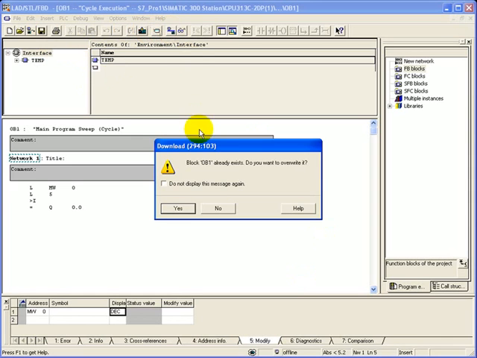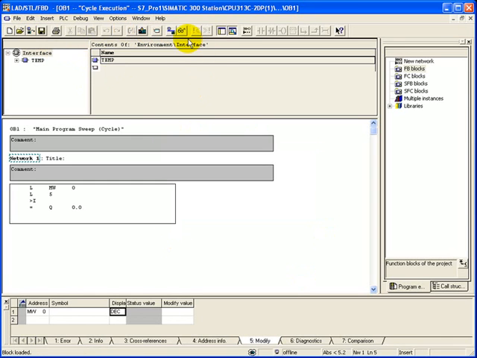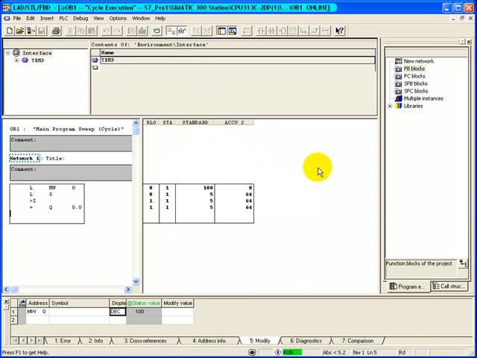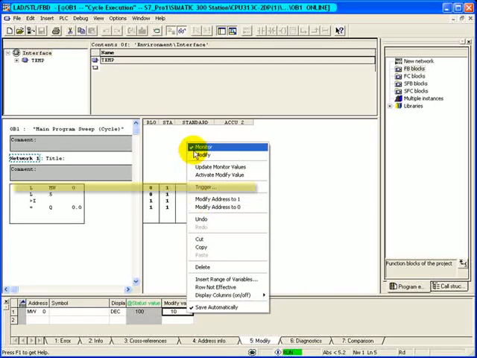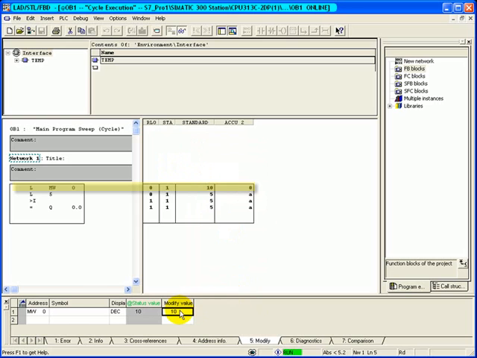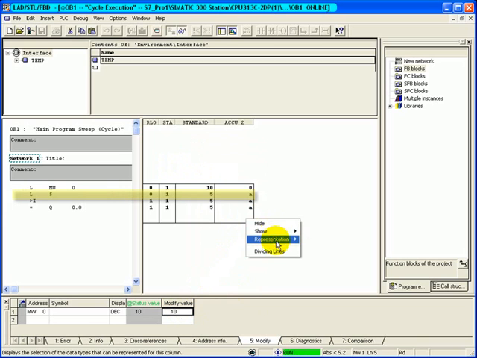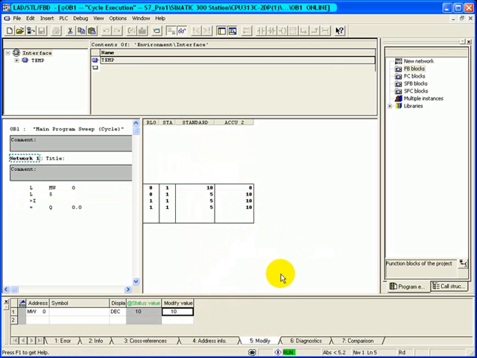With the block now downloaded and running in the processor, we can monitor the program online. When monitoring statement list code, we need to follow the data and the RLO at each step of the code. We can see that after the first load, the value of 10 from MW0 has been moved into the standard accumulator. Following the second load, the value from the standard has been bumped into ACC2 and has been replaced by 5. Because 10 is greater than 5, the greater than operation is true and the RLO is set.